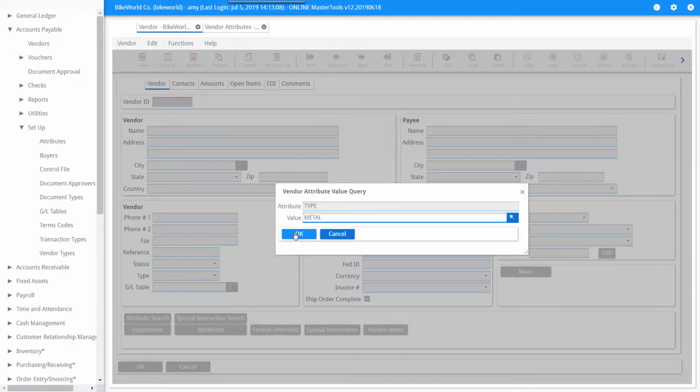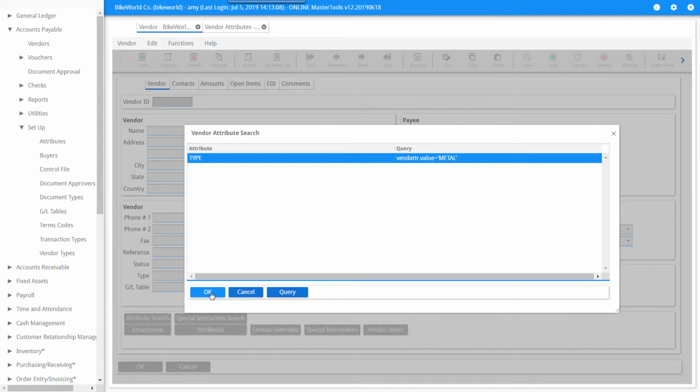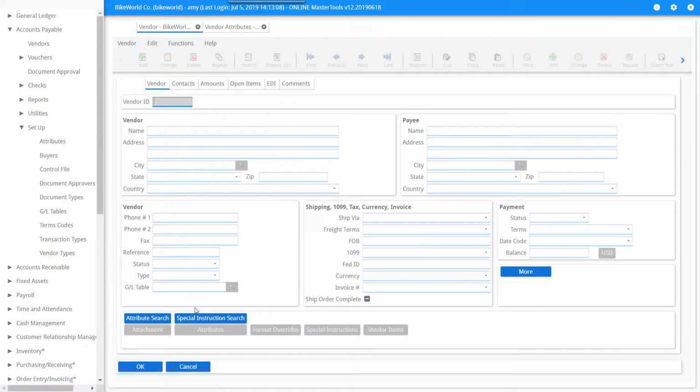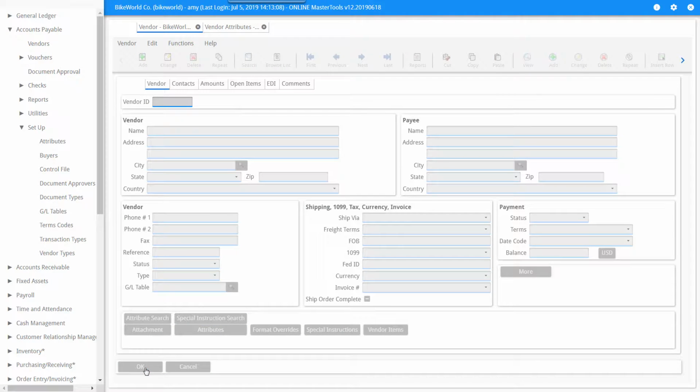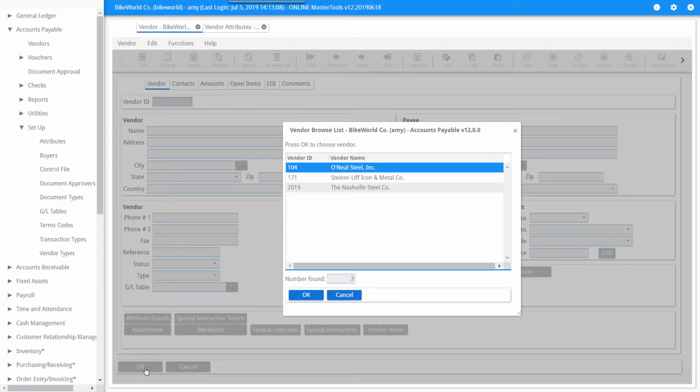OK to save the query, then OK to save the attribute search. Select OK a final time to execute the search. If there are multiple values, a browse list will appear of all the vendors with an attribute type value of metal.